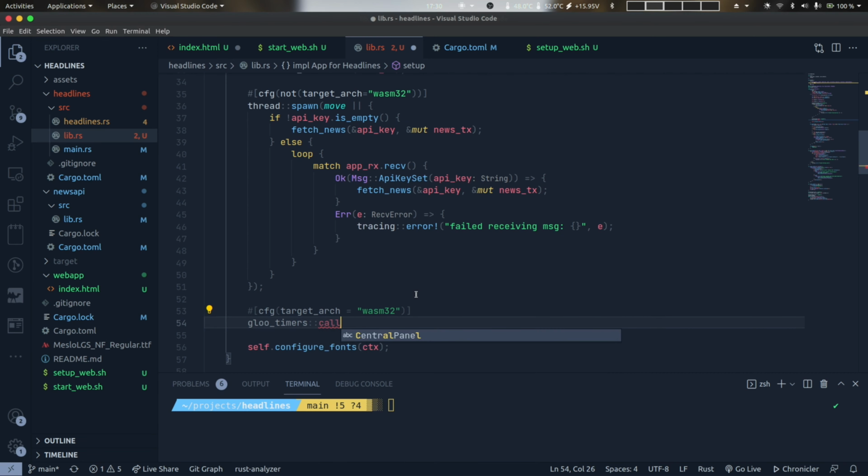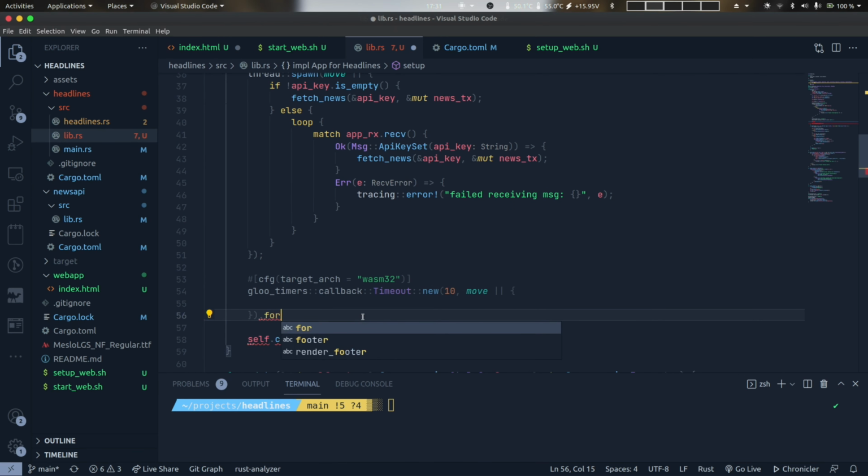So first, I'm going to create the timeout instance, and let's put 10 milliseconds since we want this to happen immediately. And the second param takes in a closure, so we're going to create a closure, and then we'll end the timeout call with the forget method. Because if you don't do that, the timeout object instantiated here will deallocate itself when it goes out of scope. So then within timeout, we'll create a WASM specific fetch news method.